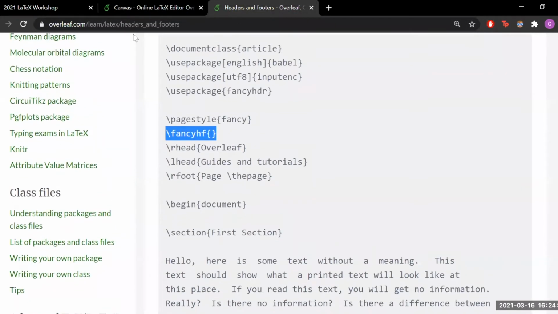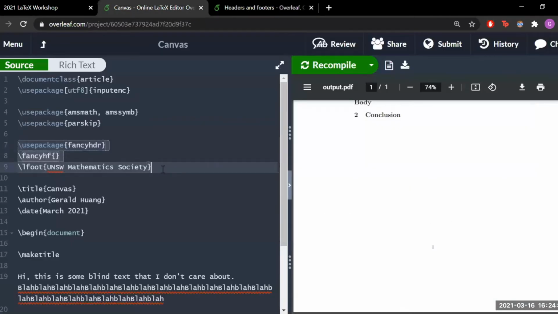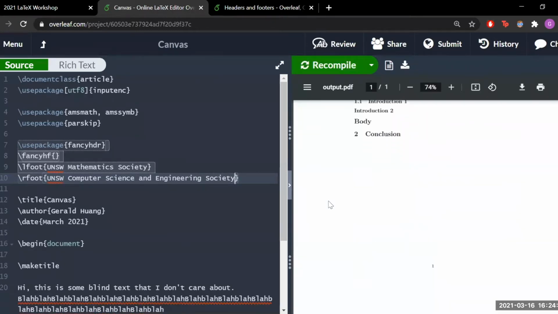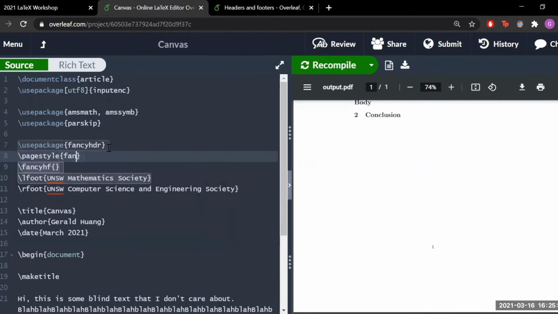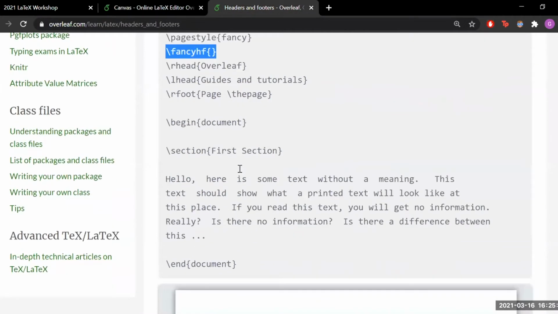Let me have a look. Page style fancy, yeah. lfoot, and we can use stuff like rfoot as well. UNSW Computer Science and Engineering Society. So they can do a lot of things with it, and it should theoretically pop up here. I will have a look and see why that's not the case, but oh yes, page style fancy. That's the thing I'm missing. Okay, I will look at that.